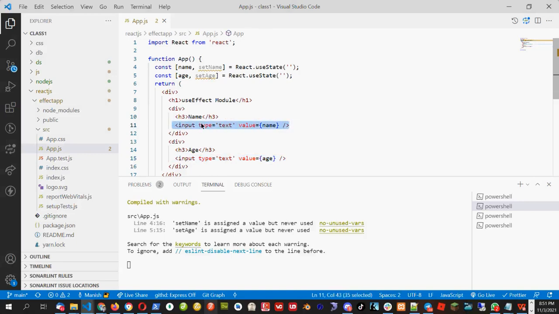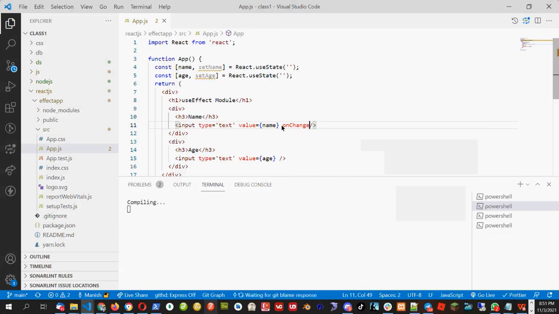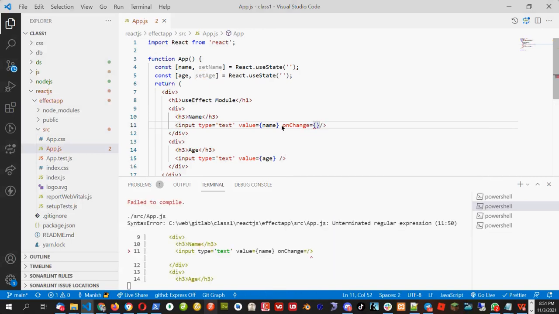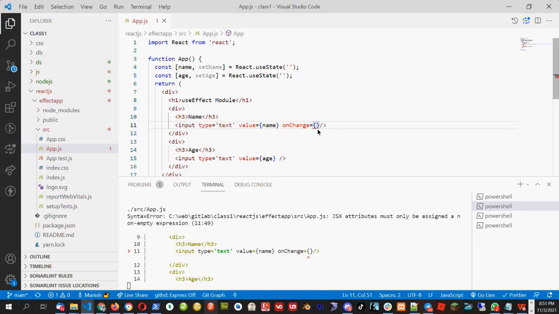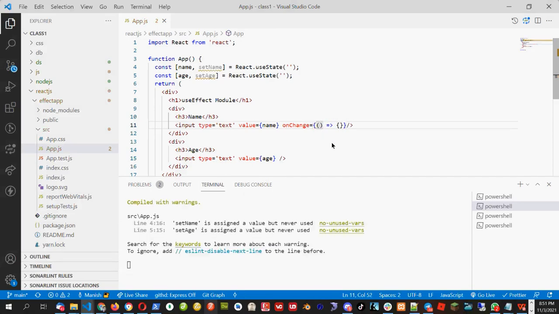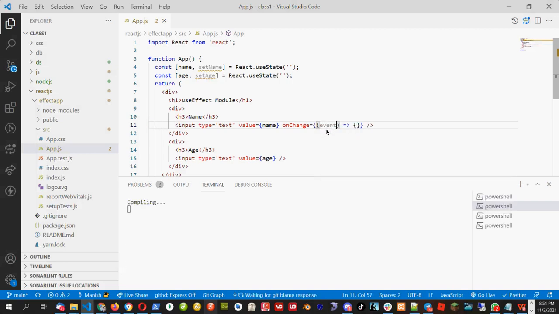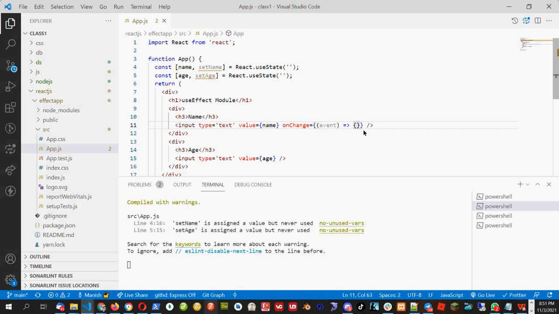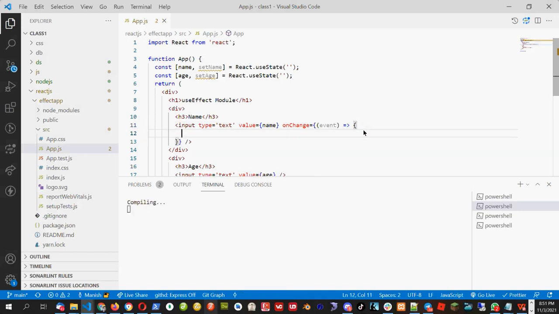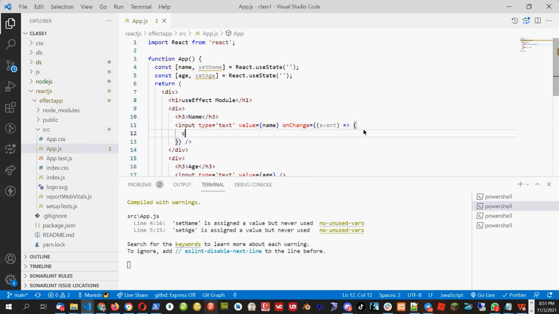Now whenever someone types in this input box, I have to update the name variable using this function set name. So I will say onChange. Whenever the user tries to change it, I will call the arrow function, and this arrow function will take the parameter event. If I want to see what the user has typed in this input box, I can do the console.log.